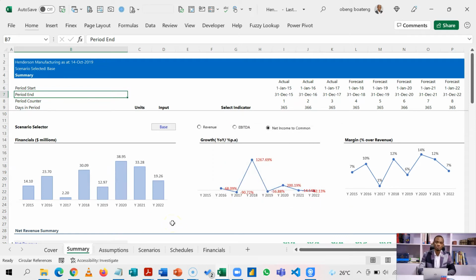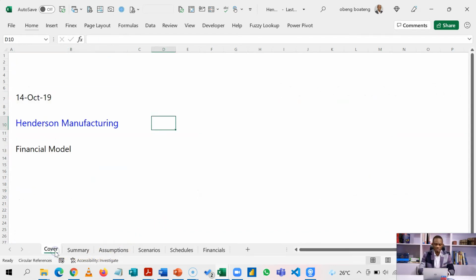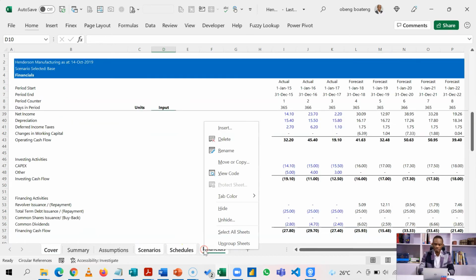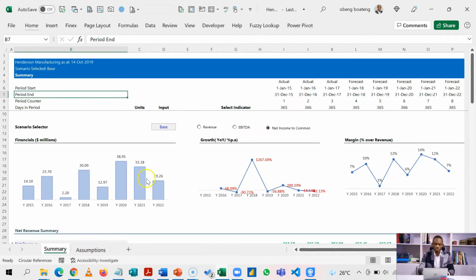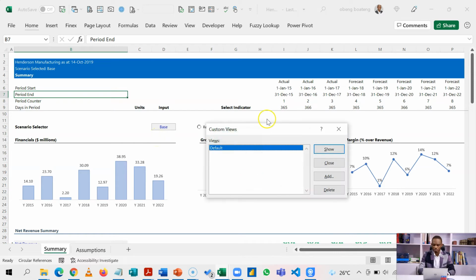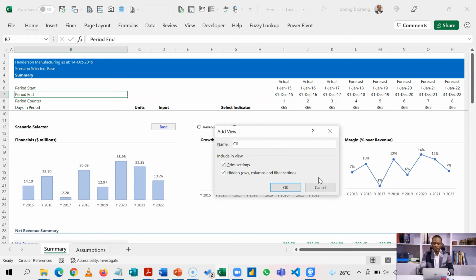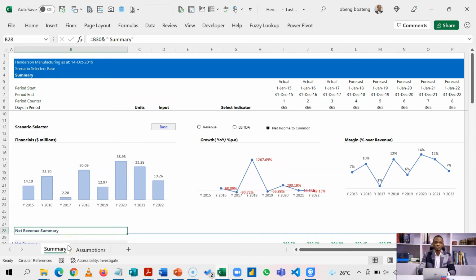Now the next view we are going to use is the client view. For the client view, we just want the client to see just the summary and the assumptions. So what we are going to do is to select cover, select scenarios, schedules, and financials, and then we'll hide these sheets. So the client is going to see only summary and assumptions. So Alt-W-C, and then when the dialog box pops up, this current view I'm seeing, I'm going to add it as a client view.